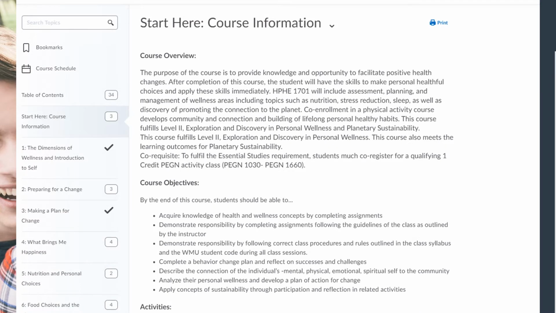You'll see that there is a table of contents. There is a 1, 2, 3, 4, 5. Those are the learning modules. And then there is a Start Here course information. This is the course overview, which is basically the catalog copy of the course. It also has the course objectives, and you can get an overview of that. This also is a WES course if you complete a PEGN class at the same time.